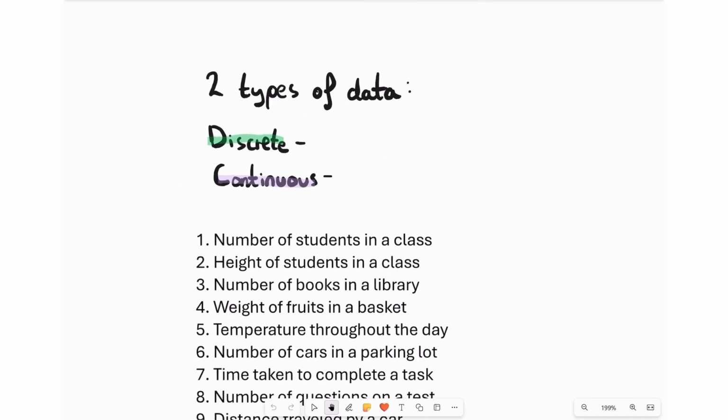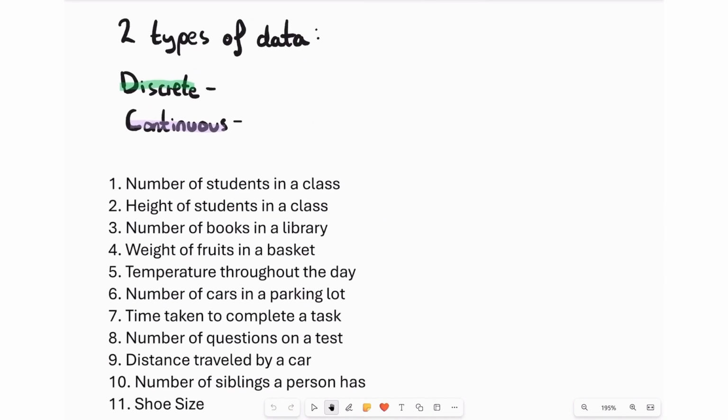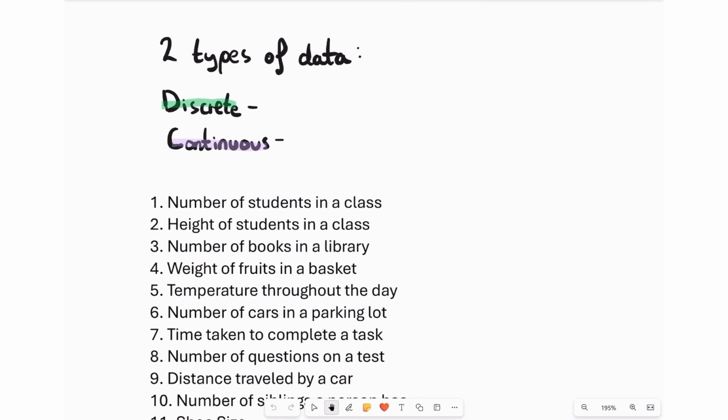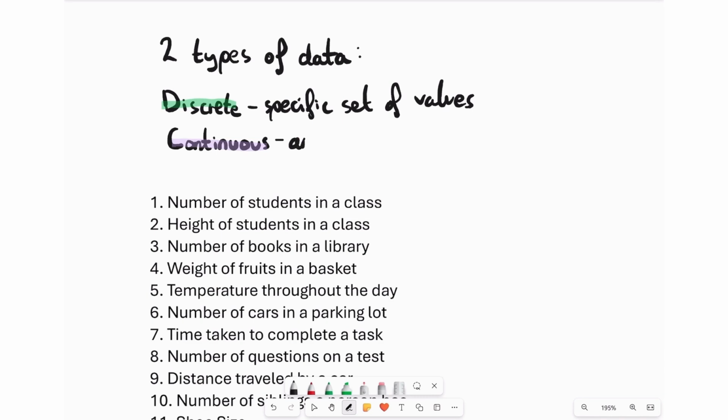So the first thing we need to do is set out what the two types of data are. So we have discrete data. This is where the data can take on a specific set of values. And continuous data is where the data can take on any value.